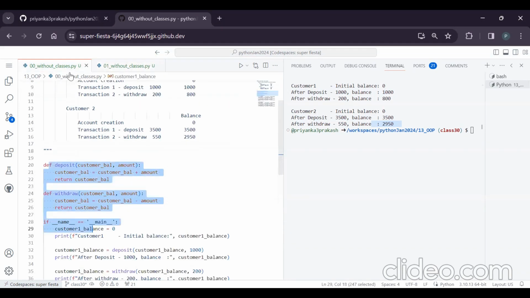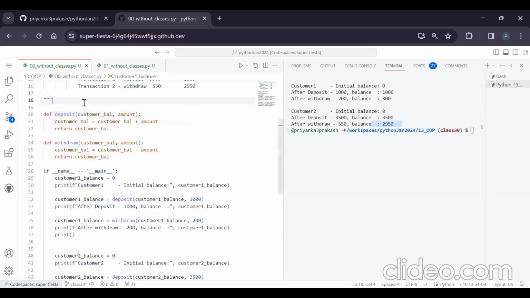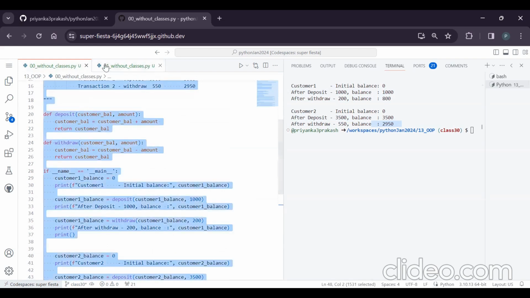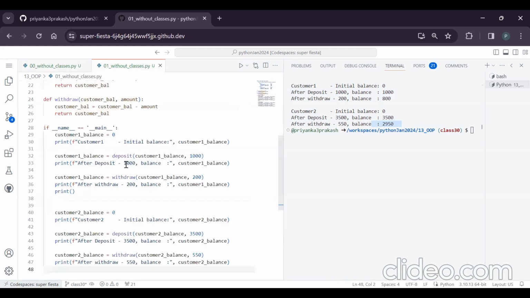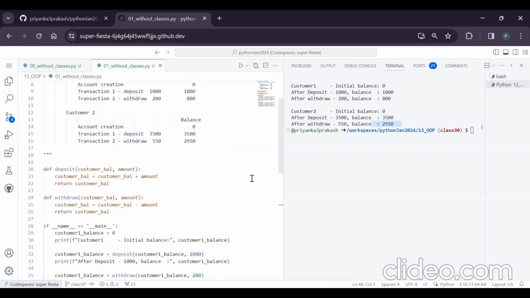The same thing. So what are the classes and objects we have? I will copy the same content. So earlier what we did, we solved in different ways. Now I want to solve the same thing in a different way.